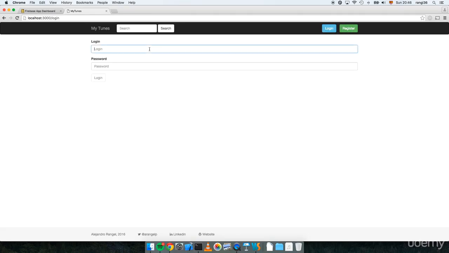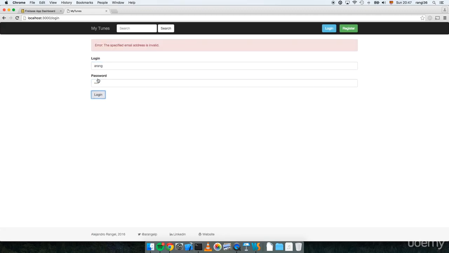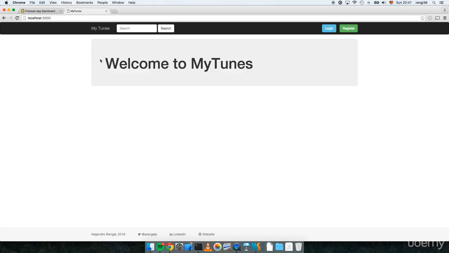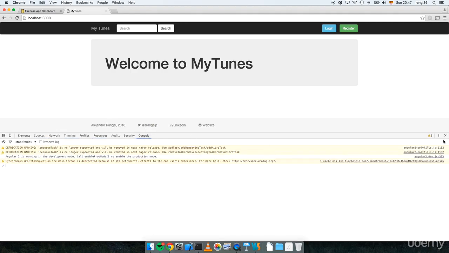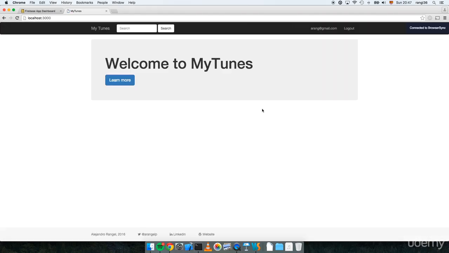So let's log in the user. So rank 1 2 3 4. Yeah, this is the email. So our validations are working properly. I cannot cheat my own system. Okay, so yes, again, we are in welcome to MyTunes. Something failed actually from here. No, okay, let's reload this because it's behaving weird. Okay, so here we have the user email and the logout.